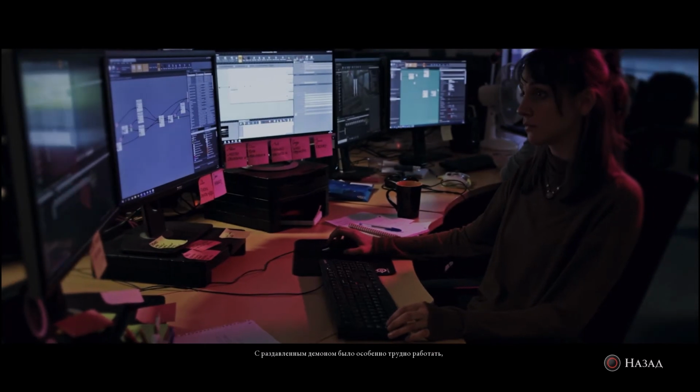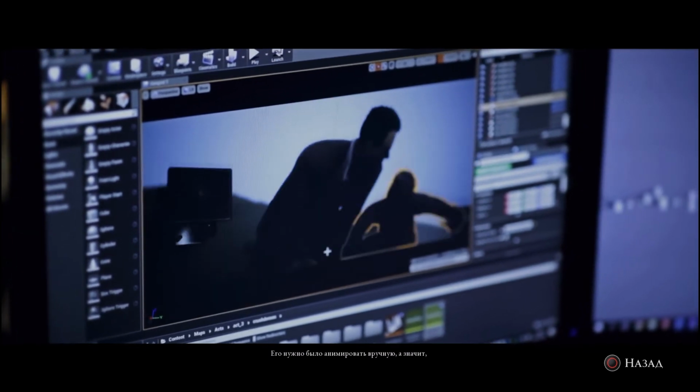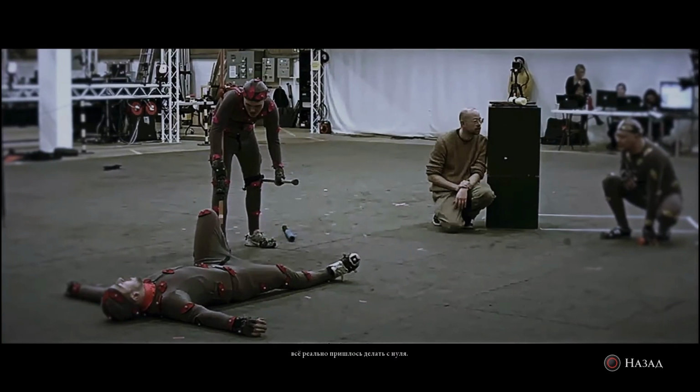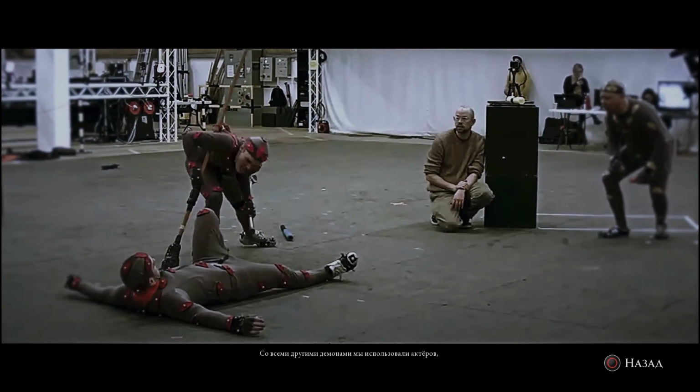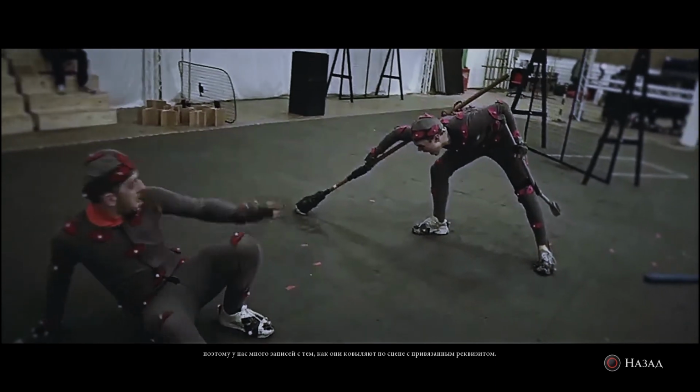The Crush Demon in particular was difficult to work with because we weren't able to use motion capture footage, so that is going to be completely hand animated. So that meant we were really starting from scratch. All the other demons we did use actors' footage, so we have a lot of actors with spikes tied to them limping across the scene.